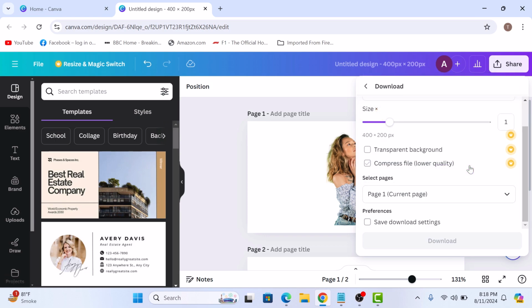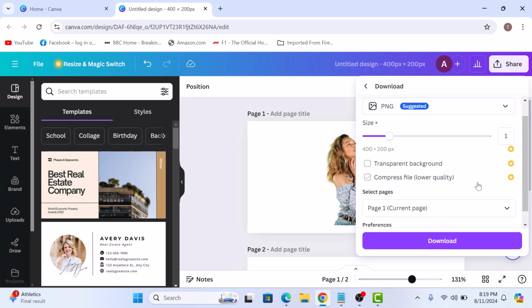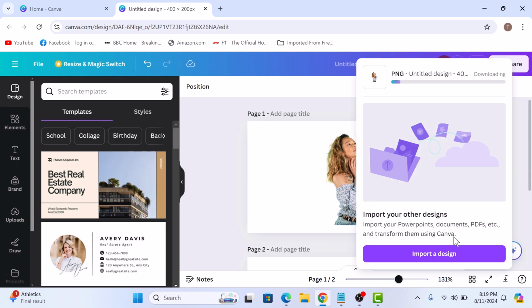Click on done. Once you are happy with the settings, click on the download button at the bottom. Canva will start preparing your design for download. Once it's ready, the file will automatically download to your computer. So click to open it.